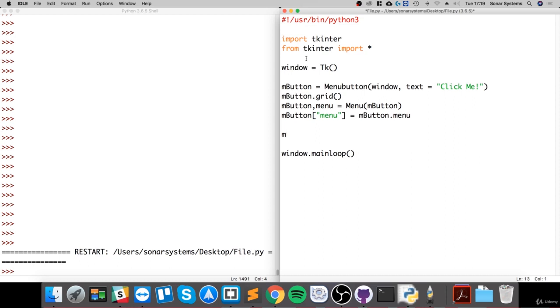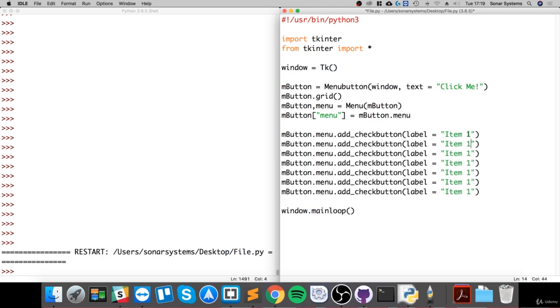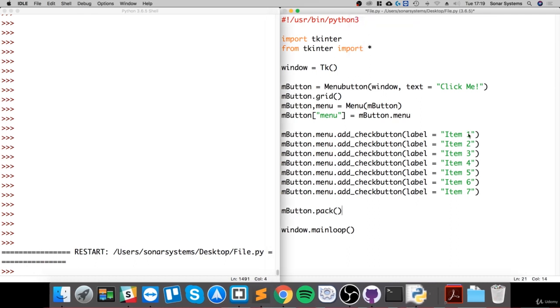To add items is simple. We do button dot menu dot add underscore check button. And this is going to be essentially what it's going to say. I'm going to say item 1. And what I'll do is I'll duplicate this a few times: 1, 2, 3, 4, 5, 6, and 7. Finally, I think you can guess the last line of code is button.pack. And now we can run the code and see what we get.